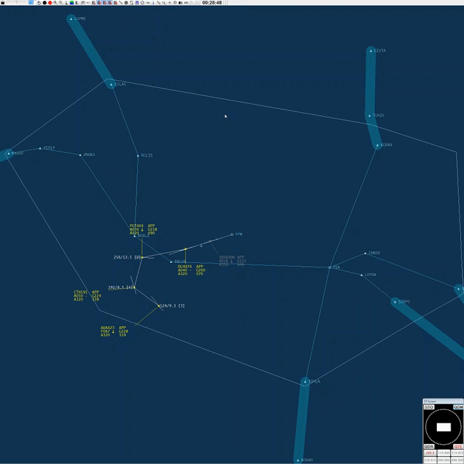Croatia 5901, turn right heading 020, descend to 4000 feet. Turning right heading 020, descending to 4000 feet, Croatia 5901.